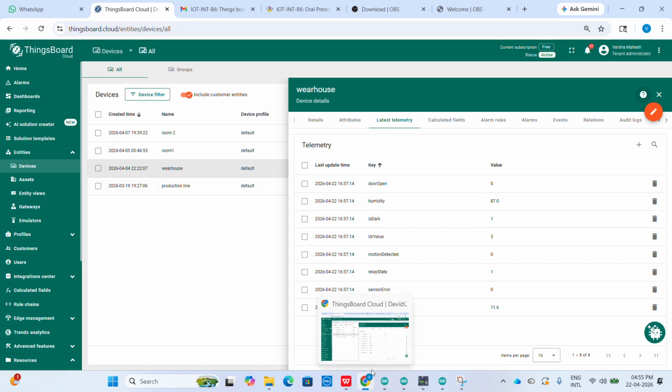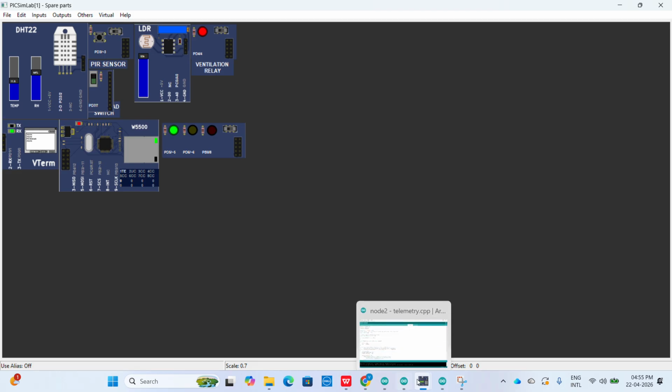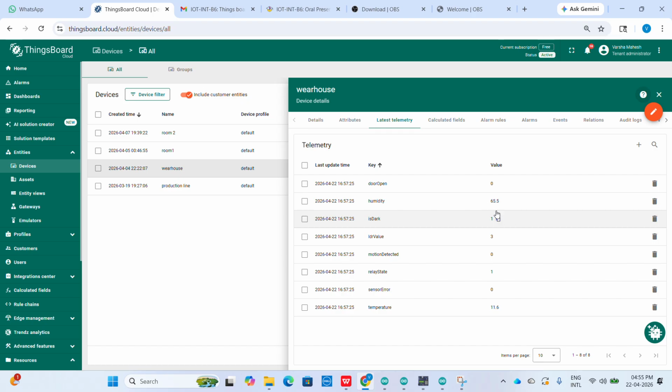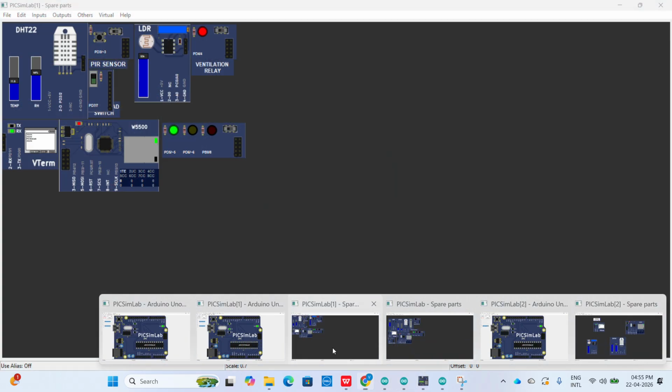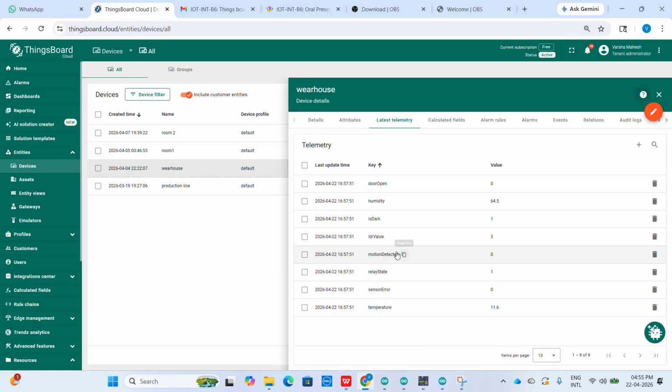So when I vary the humidity in the DHT22 sensor, my data has been varied in the telemetry also. You can see here 64.5. If the room is dark, that is there is no light in the room, I get 1. In LDR, the LDR value is also sensed, that is 3. You can see here, my LDR data has been sensed. And coming to motion detected, there is no motion detected, so it is 0.